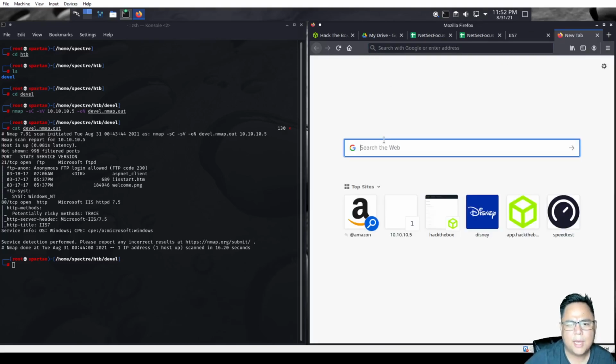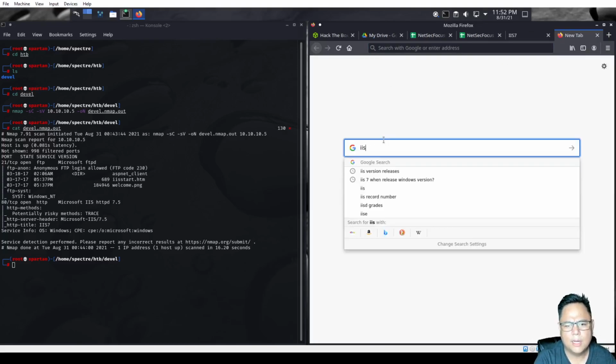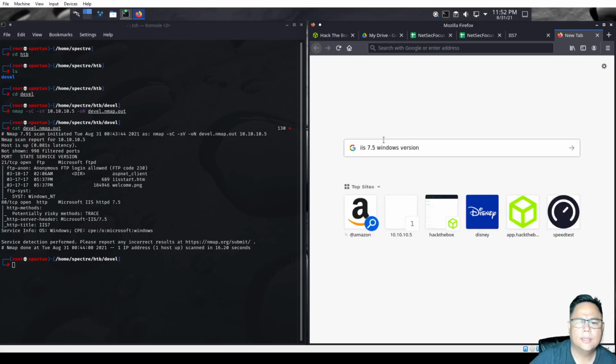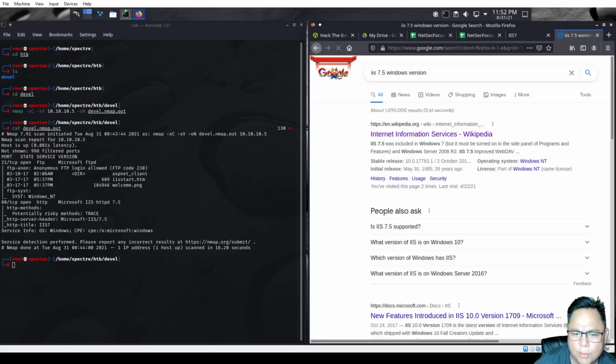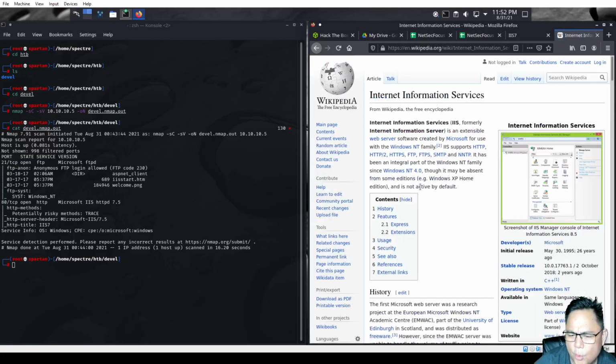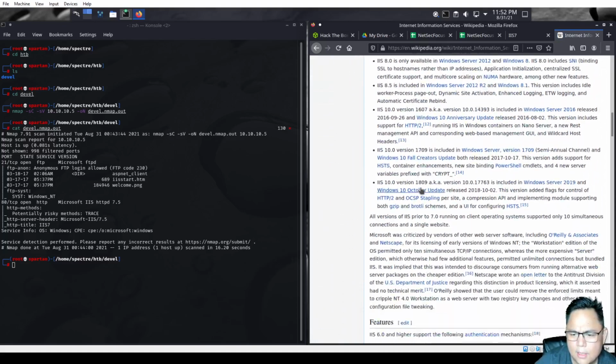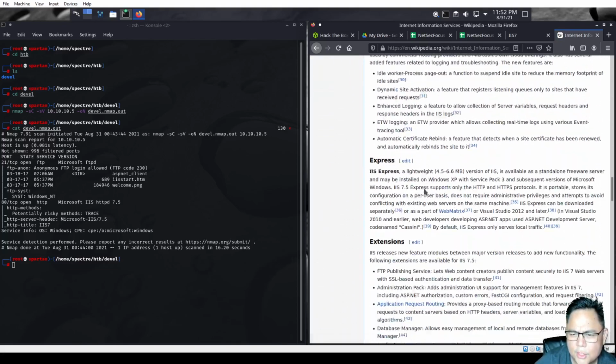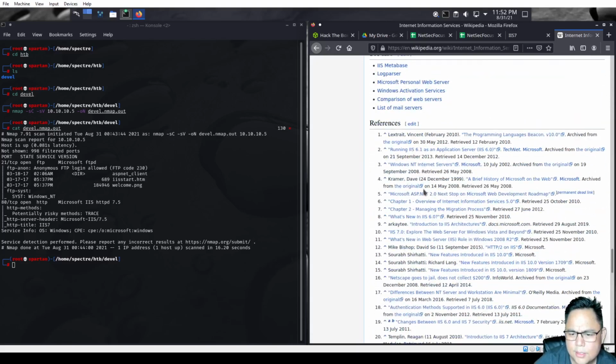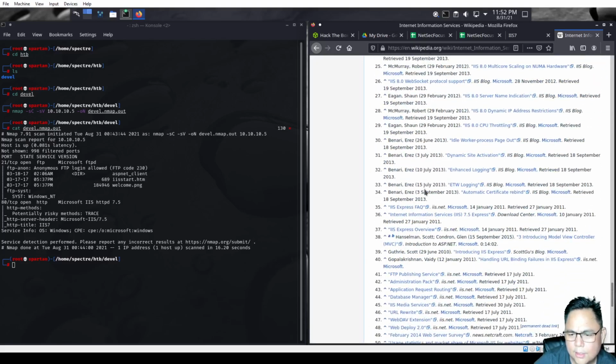Let's wrap this up. Why does it matter? IIS 7.5, Windows version. Let's see what version it shipped with, for Internet Information Services. Let's see here. Just a point of reference here, guys. That's what we're looking for. Make sure that our information is set. I know it's in here somewhere.